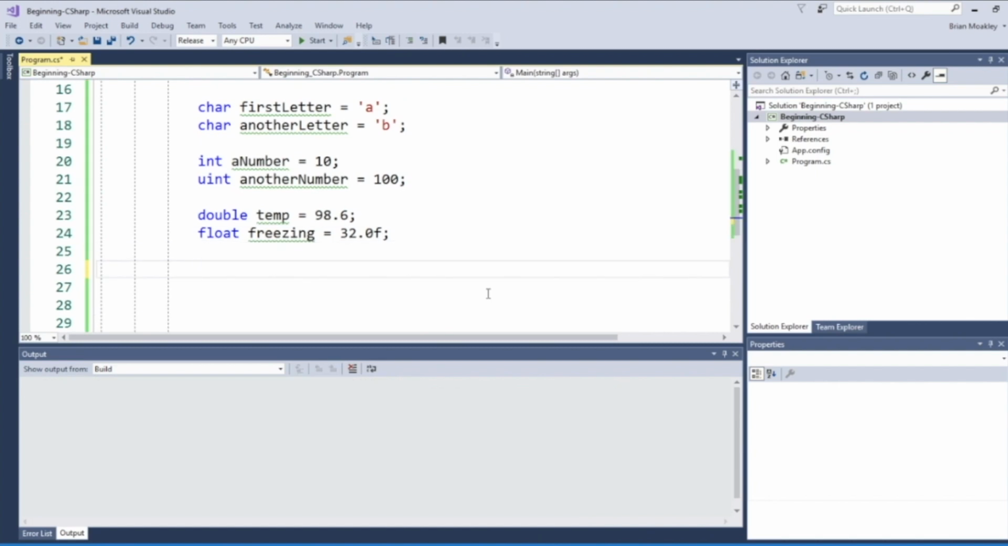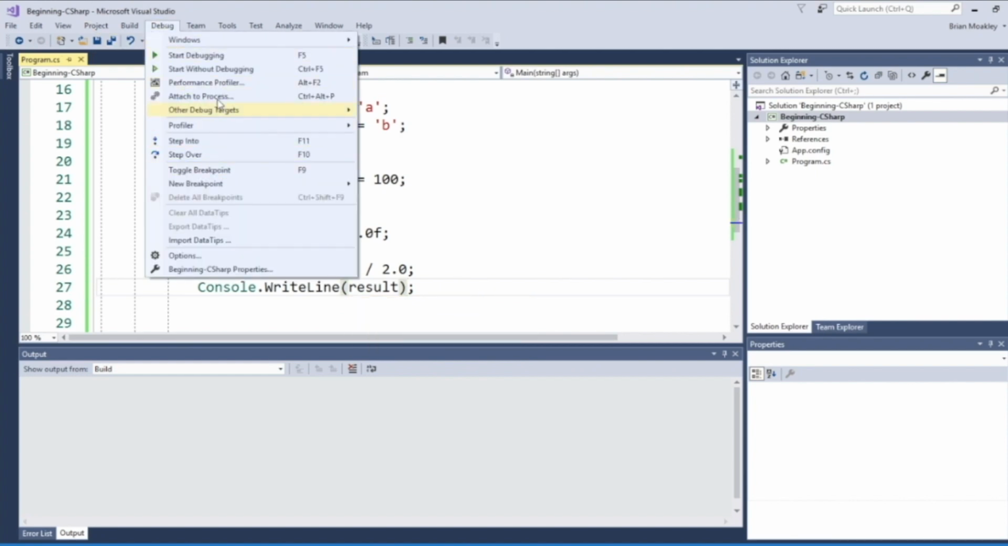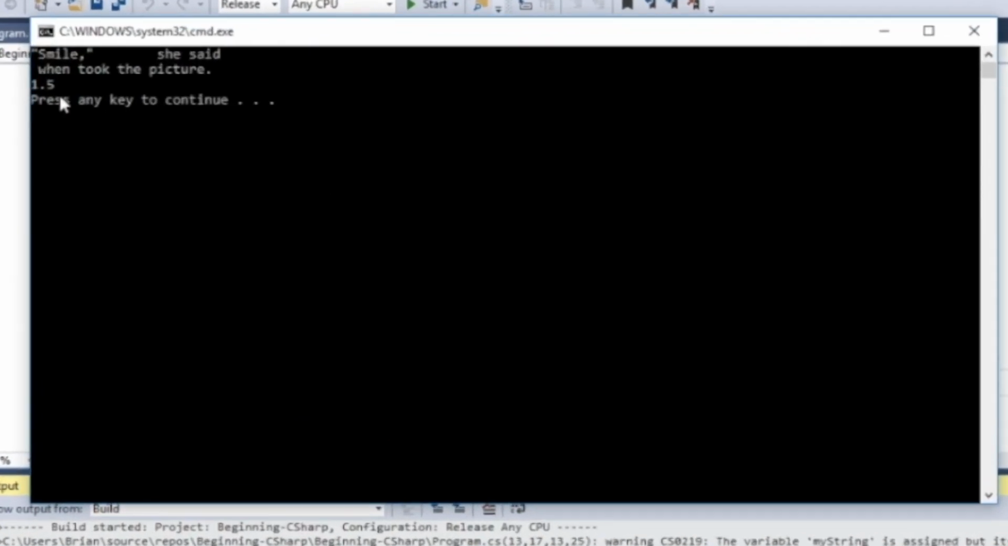Now, types may behave differently depending on operations that we do on them. So let's take a double, and we're going to call this result, and we're going to divide 3 by 2. Like so, and then we'll print out the result. Now let's save this and launch this, start without debugging, and you can see we get the result of 1.5.